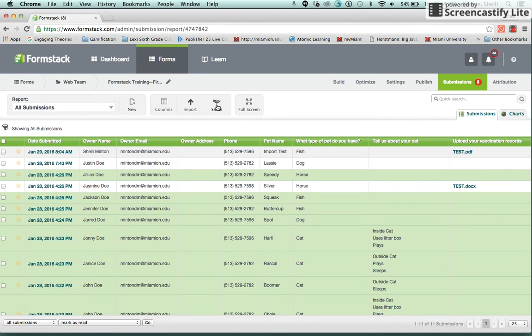The Share button in Formstack is misleading. Do not ever use this button. Clicking on Share will make your results public to everyone. If you want to share results with others, there are a couple of different ways that you can do it.